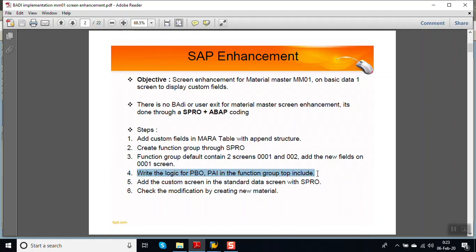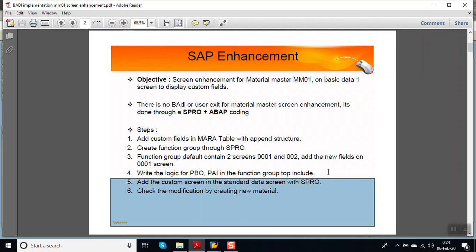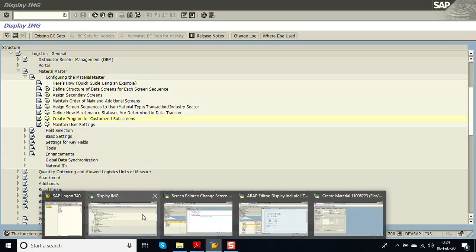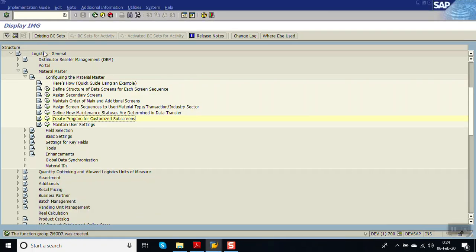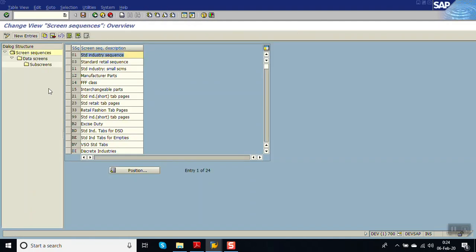So in this way we have done the first part, then the second part, then the third step, and now the fourth step. Now the next is the assigning of the custom screen in the standard data screen with SPRO. For that, again in the SPRO, Logistics General, Material Master, Configure the Material Master. Here you can see define structure of data screen for each screen sequence. Click here, select the screen sequence as 21, double click on data screen.